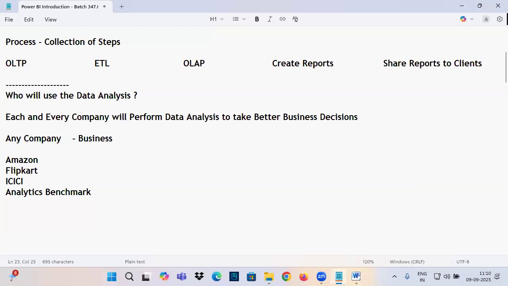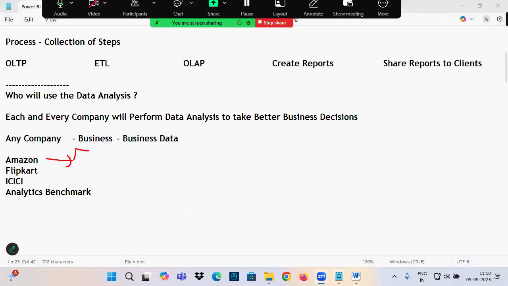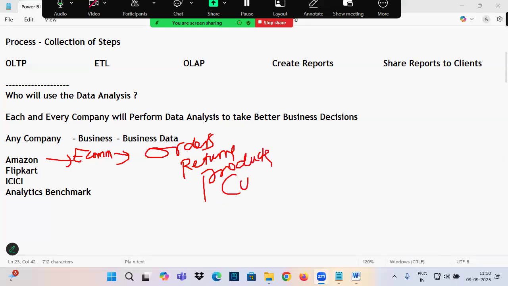Some companies will do banking business, some will do healthcare business, some will do real estate business, automobile business. When a company is doing the business, from the business they'll get business data. What will they get? Business data. Take an example. When Amazon or Flipkart is doing e-commerce business, what type of data will they get? Orders data, sales data, returns data, products data, customers data, payment data, and so on.